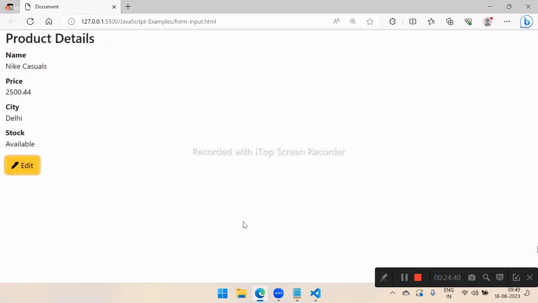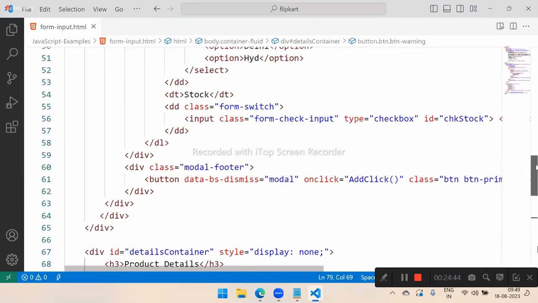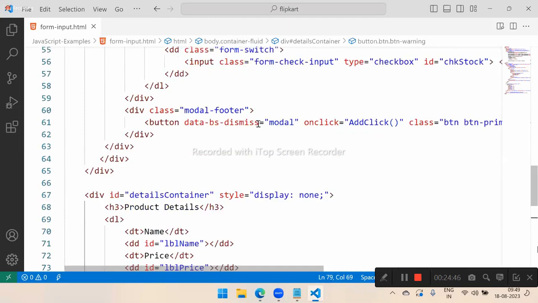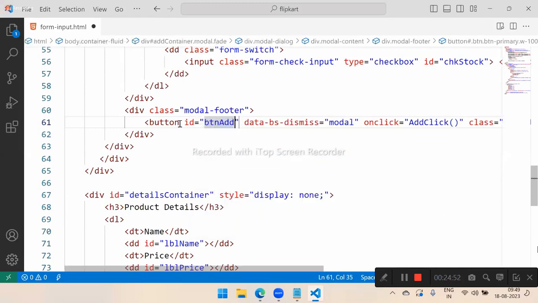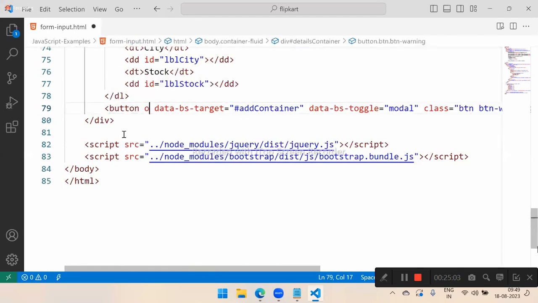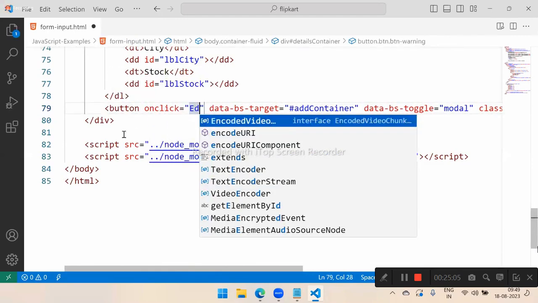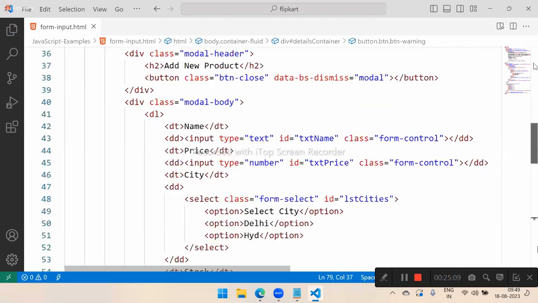So we will go to the button. Where is that button? The button is this add button. For this button, we will put an ID, because to access the button it needs an ID. btnAdd is the ID for that button. When the user clicks on edit, we have to write some logic for the edit button. This is the edit button. On click, we will write editClick. Okay, we will write the function now.